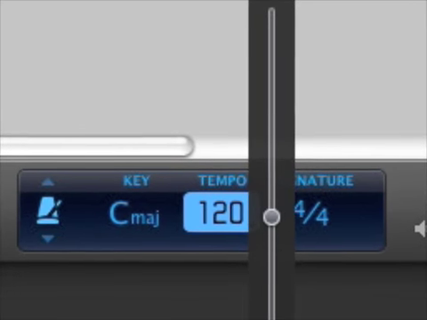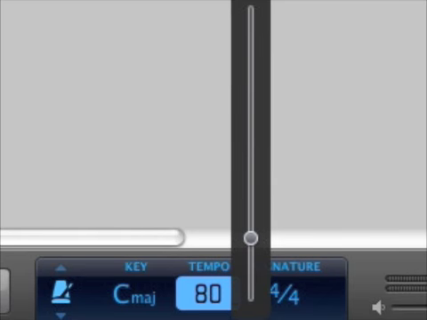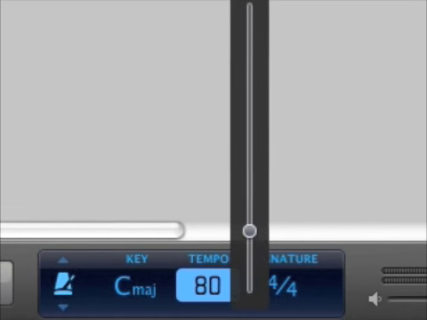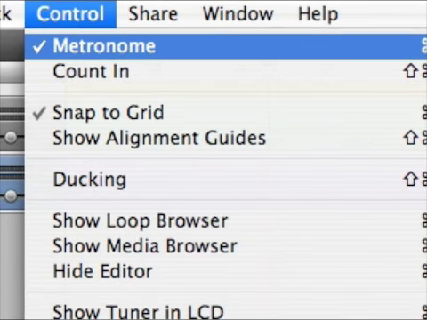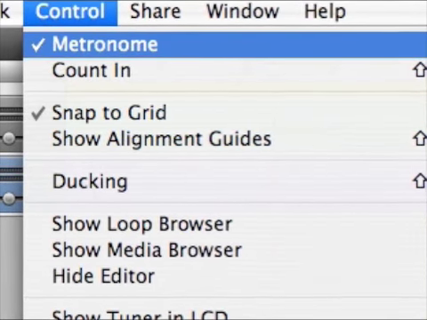Then change the tempo. The starting tempo is 120. For this project, I'm changing mine to a slower speed of 80. Control menu, make sure the metronome is turned on.